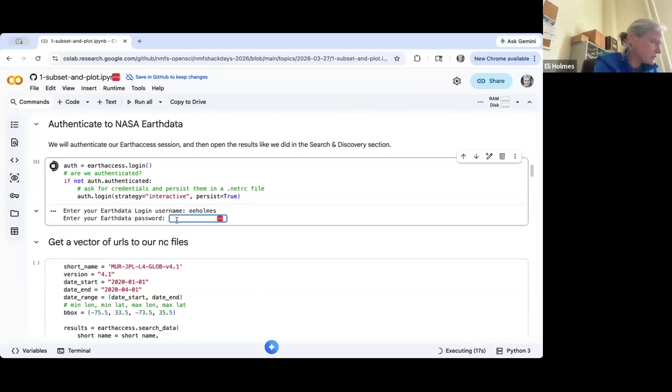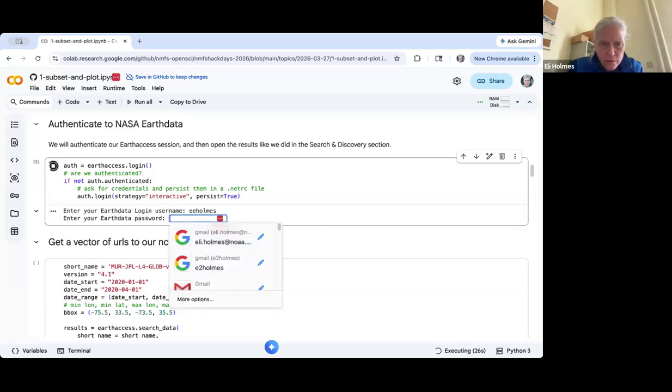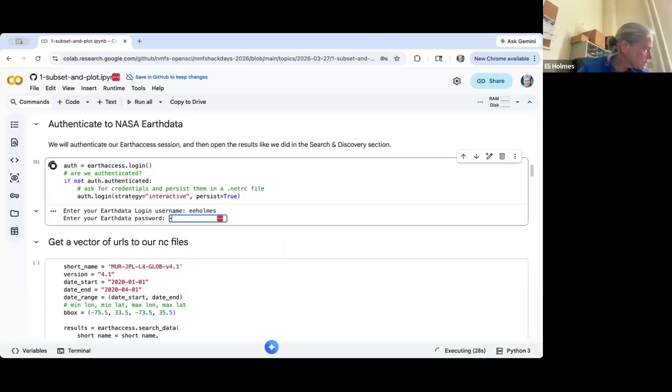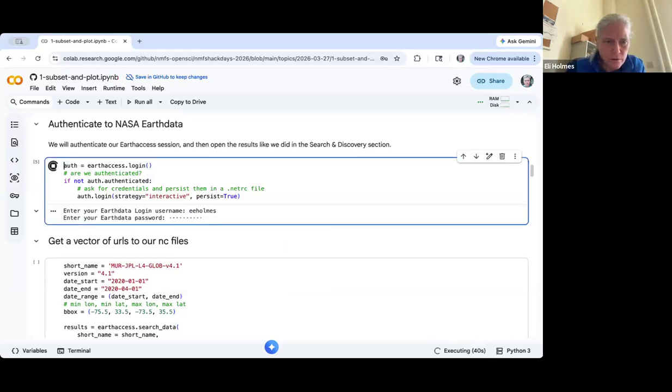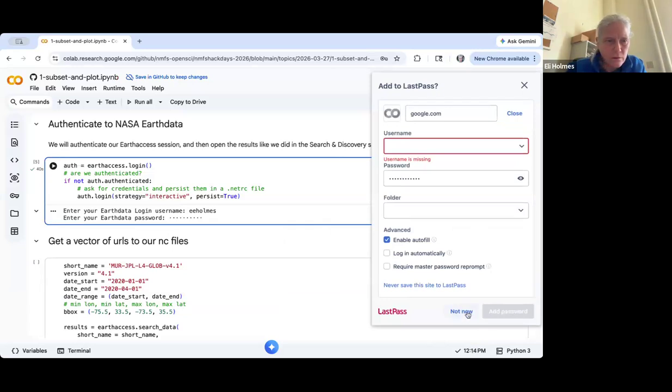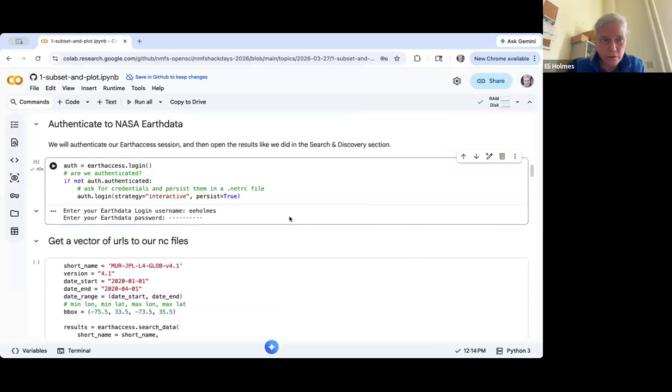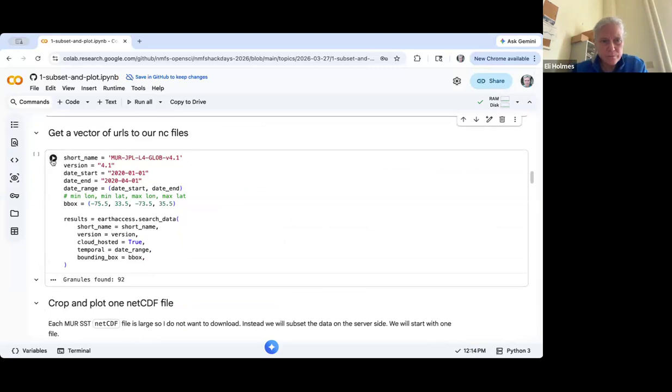Right. I really should have an easier to remember user password here. Okay, hopefully that worked. Okay, great.